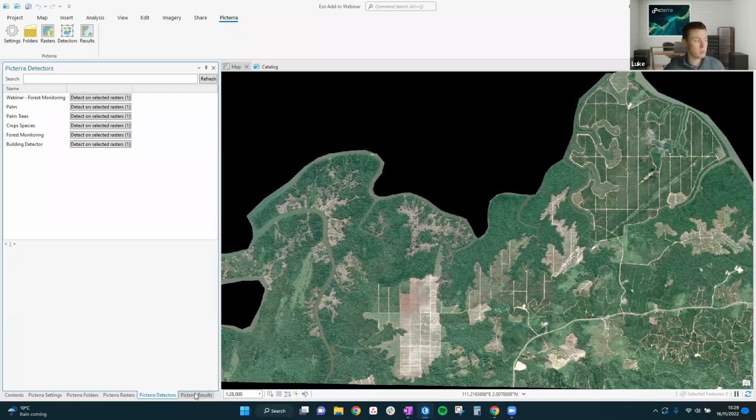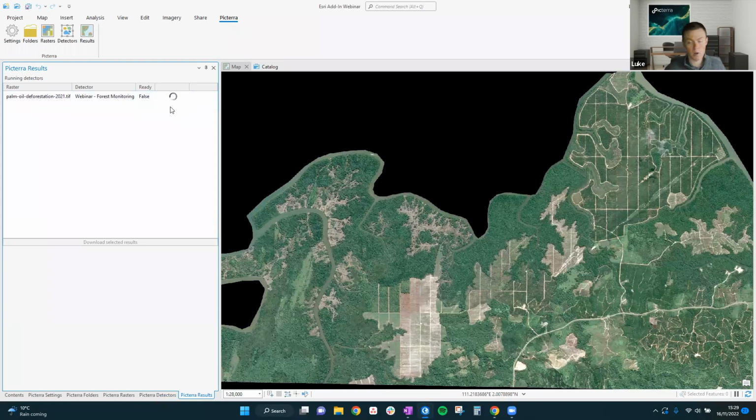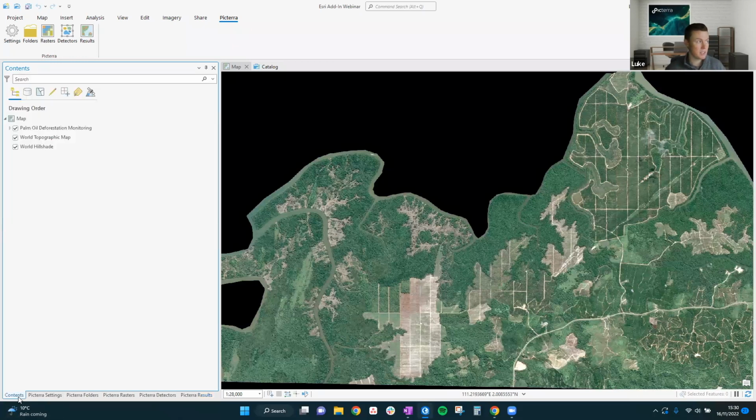And if I come to the results tab, I can see that it's whirring away. If I was to look into Picterra as well, it would also be telling me that it's in the process of detecting. Once it's ready, this will turn to true, and you'll get a little button that says add to map. Once you select add to map, it will ask you to save it to your machine, so you have an offline copy of it. And once you do that, it will automatically upload it to your contents tab.